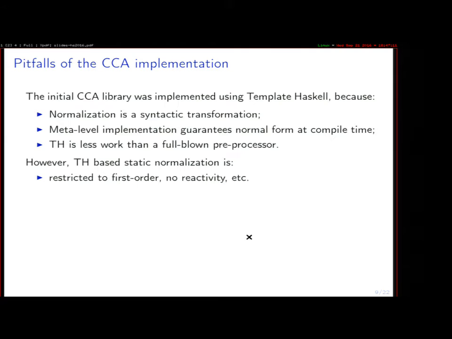But this Template Haskell-based static normalization is kind of restricted because CCA applies only to first-order arrows, meaning that it can only handle arrows that do not carry another arrow in the wire. So it doesn't return an arrow in the output, which is required to model reactivity in FRP. Because of this implementation, it cannot easily work with higher-order arrows.